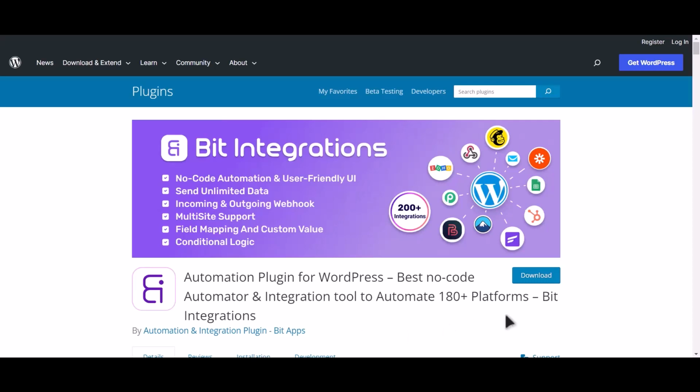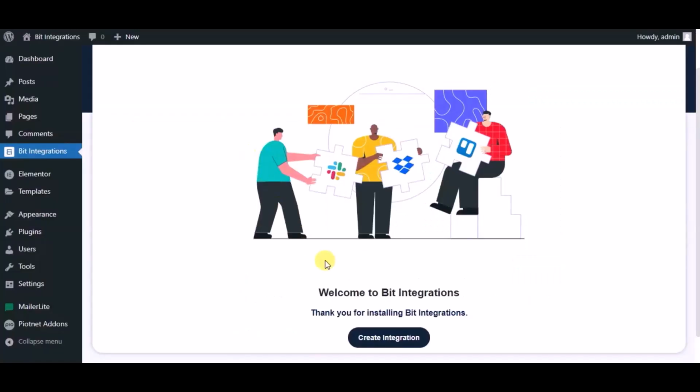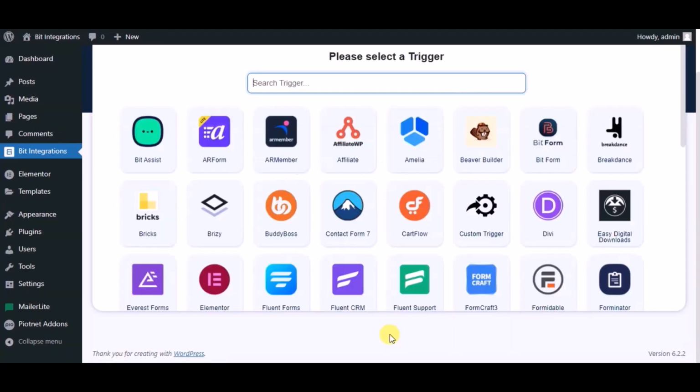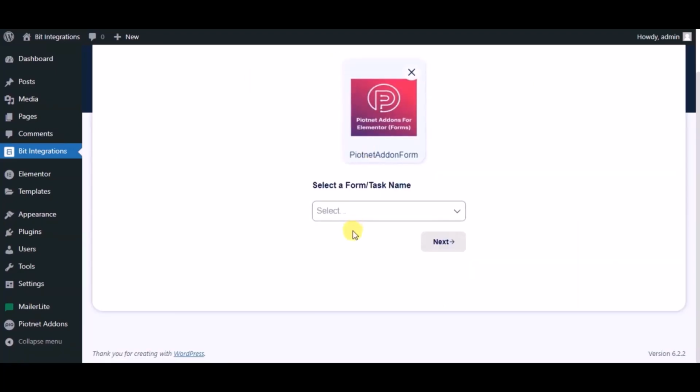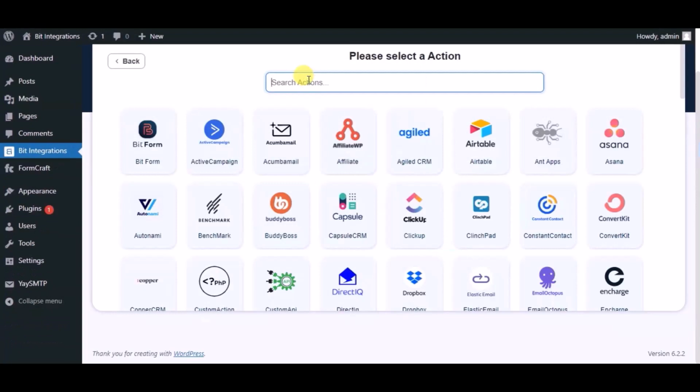I am utilizing the Bit Integrations plugin to establish a connection between these two platforms. Let's go to Bit Integration Dashboard. Now click Create Integration. Now search for trigger, which is PyItNet add-ons form. Select a form. Click on Next. Now search for Action SendGrid.